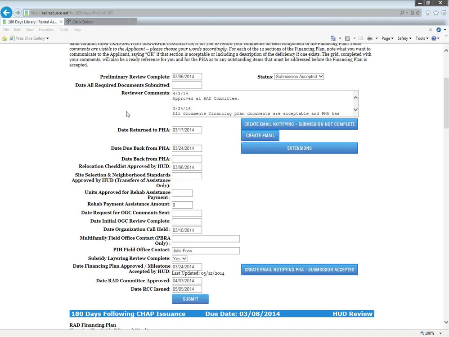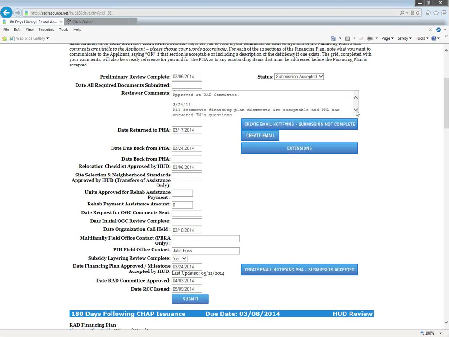We made some changes to the RAD Resource Desk milestone 180. The changes that we made were, again, an outcome of input we received from the transaction managers workshop that we held in Chicago. What we found in the financing plan milestone 180 was that we had one field that we were using for multiple purposes.